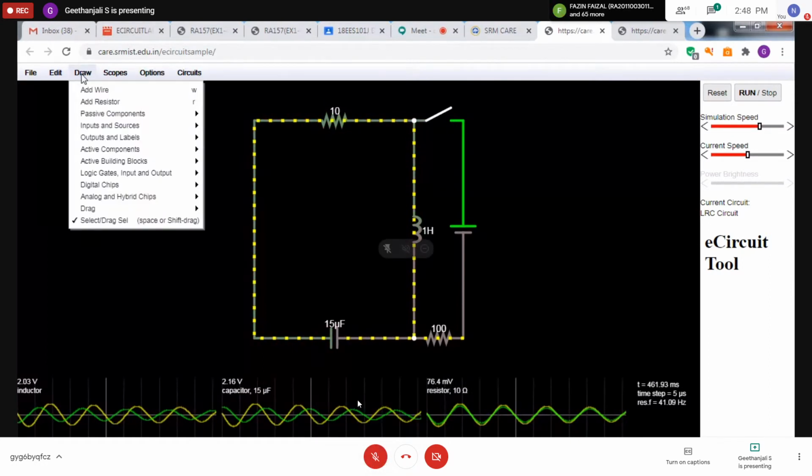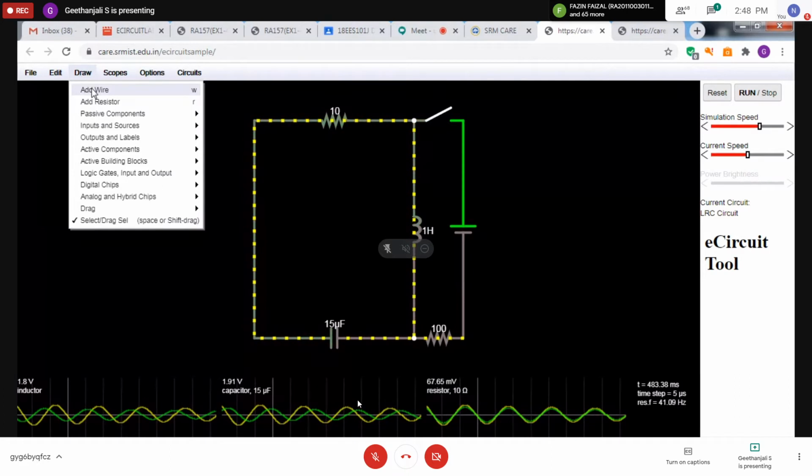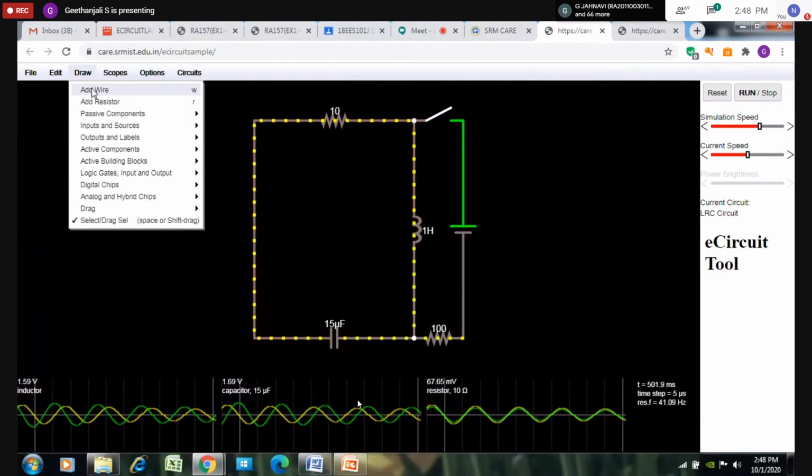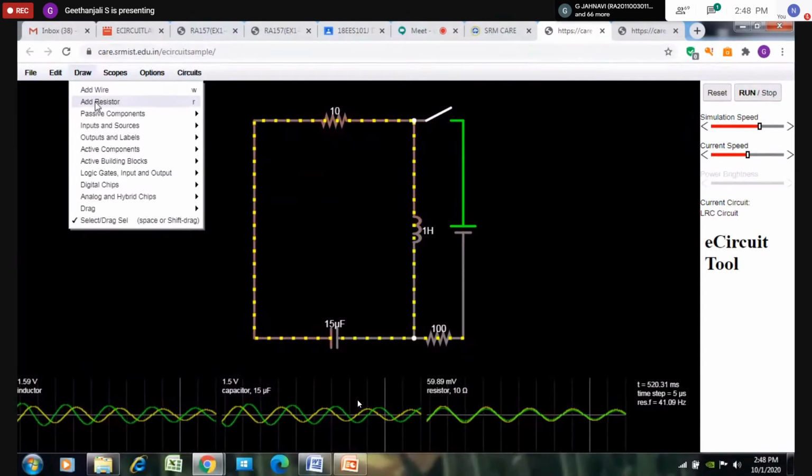Then draw. If you want to give the connection, you have to click on the add wire. If you want to add a resistor, you have to click on resistor.